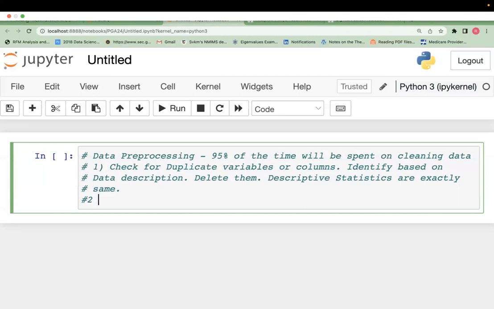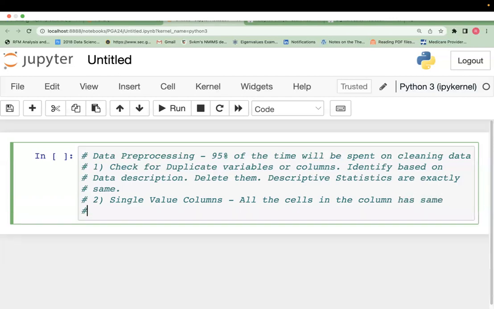Second, single value columns, which means all the cells in the column have the same value. Zeros, zeros, zeros. Either it will be a null value column, that means all the cells in the column are null.